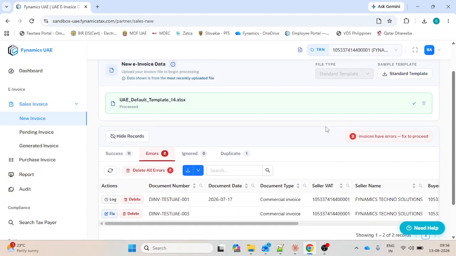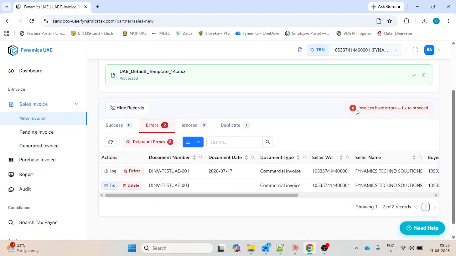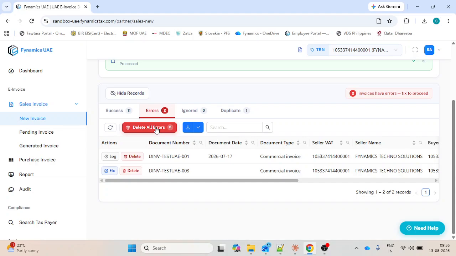So if you want to re-upload the entire Excel, you have the icon on the top to delete the entire Excel and re-upload the whole Excel. If you want to delete only those transactions that are in errors, you can just delete all those error transactions and re-upload. You can also download these error transactions in CSV or XLSX for review purposes.